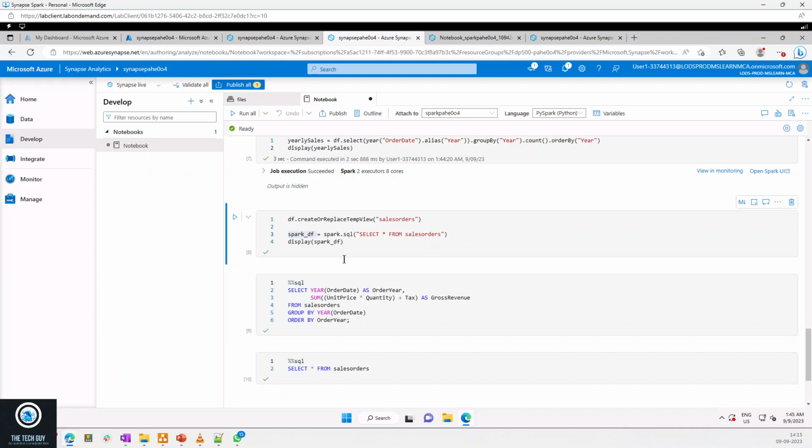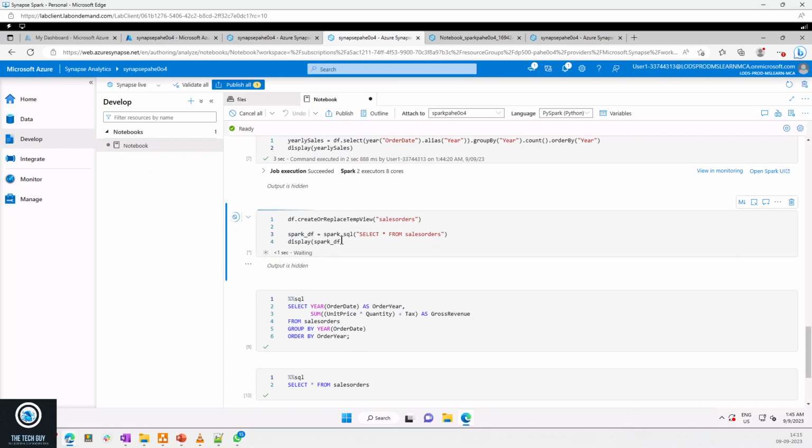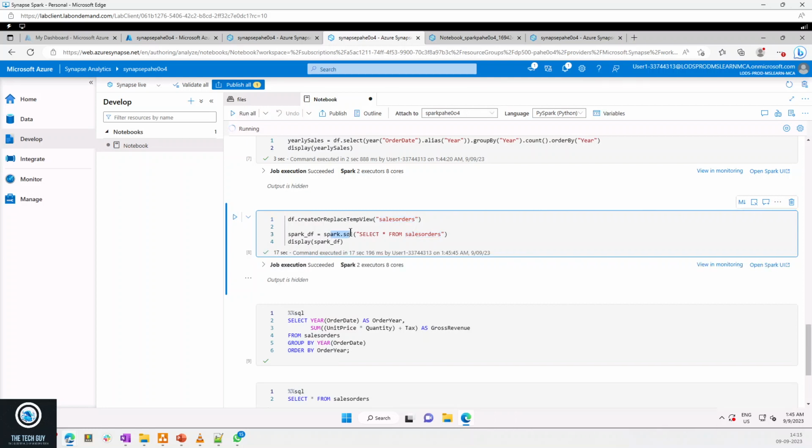So now, if you understood what this query is doing, this code persists the data in the data frame as a temporary view named sales order. Spark SQL supports the use of temporary views or persisted tables as the source of SQL queries, and the spark.sql method is then used to run the SQL query against the sales orders view, and the result of the query is stored in a data frame.